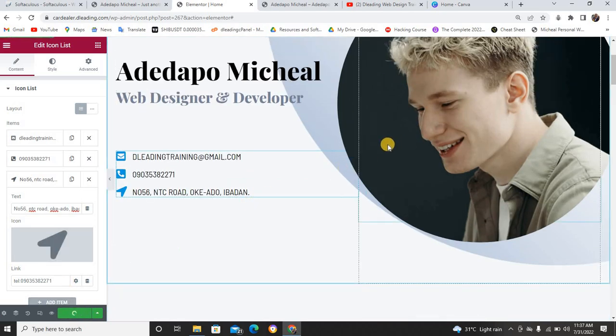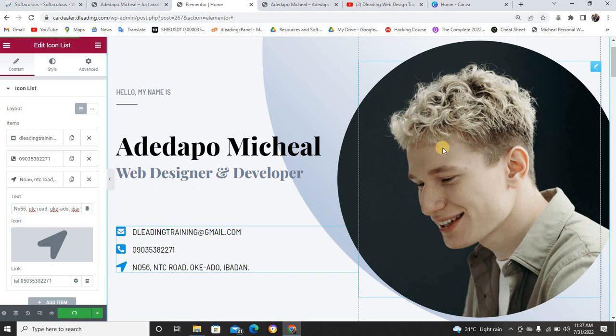Now the only thing I'm going to do now, I want to change this picture. Now one of the things you need to know is that if you want to change a picture, you need to first know the size of the images. So please, that one is very, very important. Know the size of the image.